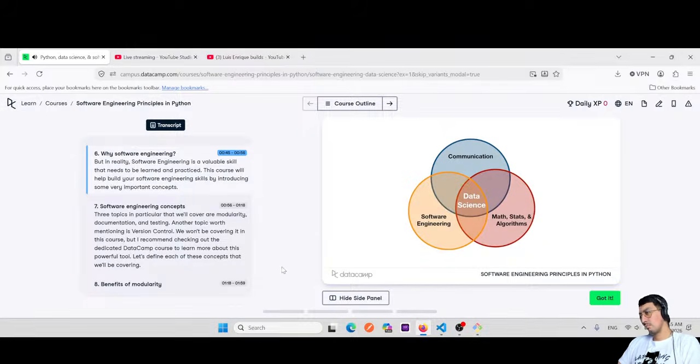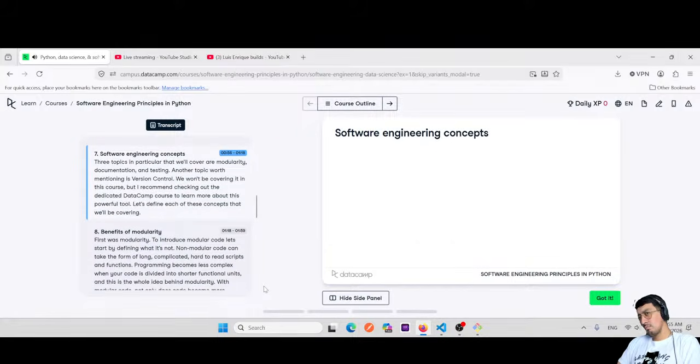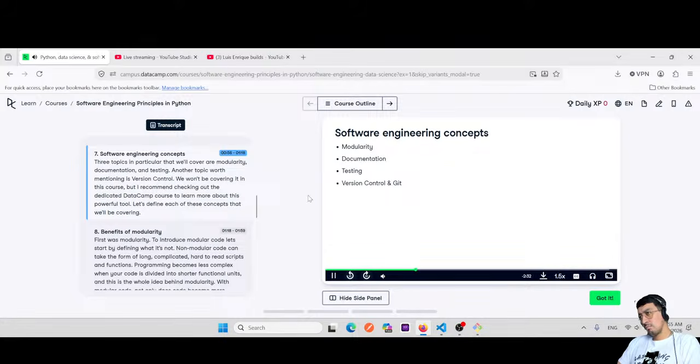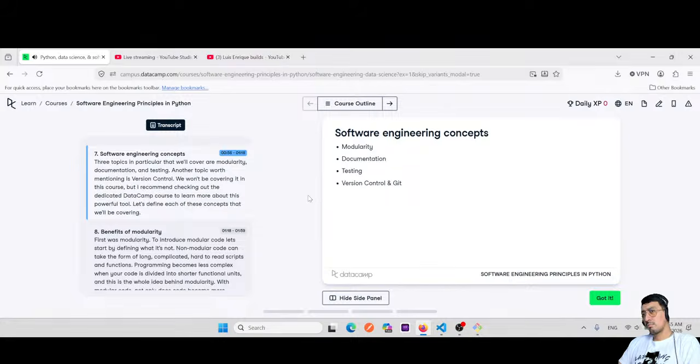This course will help build your software engineering skills by introducing some very important concepts. Three topics in particular that we'll cover are modularity, documentation, and testing. Another topic worth mentioning is version control. We won't be covering it in this course, but I recommend checking out the related DataCamp course to learn more about this powerful tool. Let's define each of these concepts that we'll be covering.